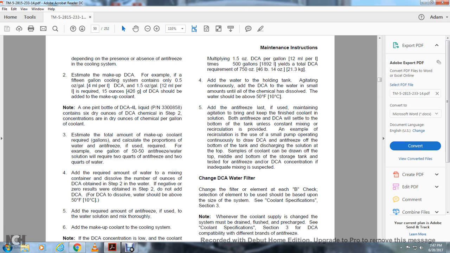Both the antifreeze and the DCA settle to the bottom of the tank, so let the mixing proceed with recirculation. For example, use a small pump to draw the DCA and antifreeze solution out of the bottom of the tank and discharge it at the top. A sample of the coolant can be drawn off the top, middle, and bottom of the storage tank.